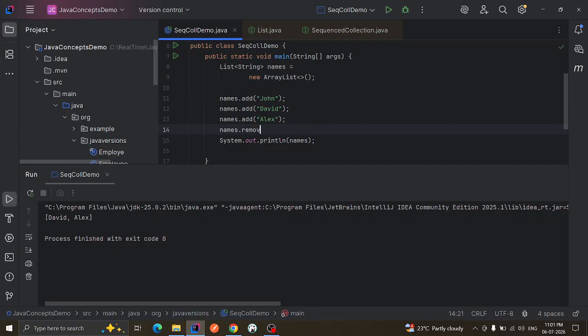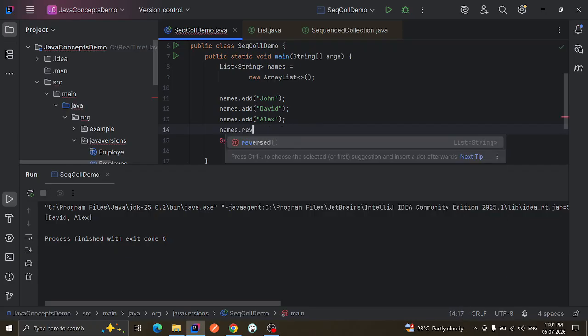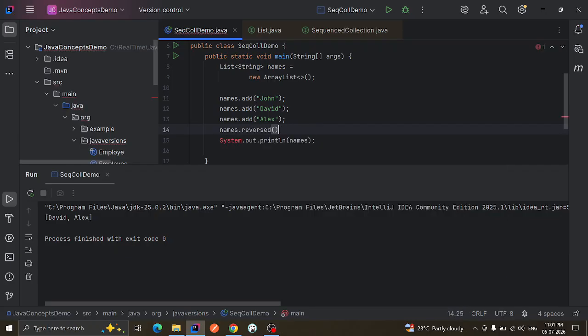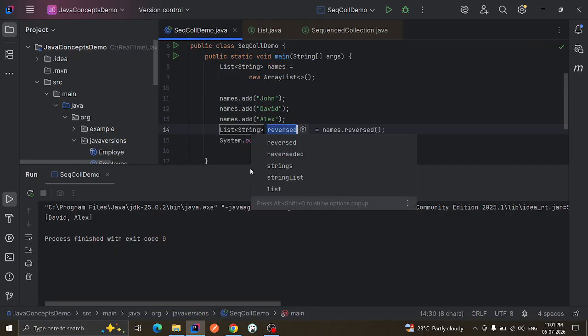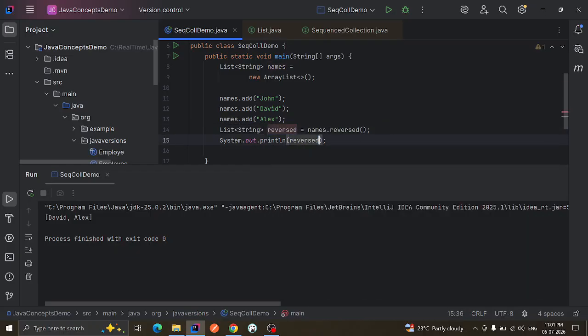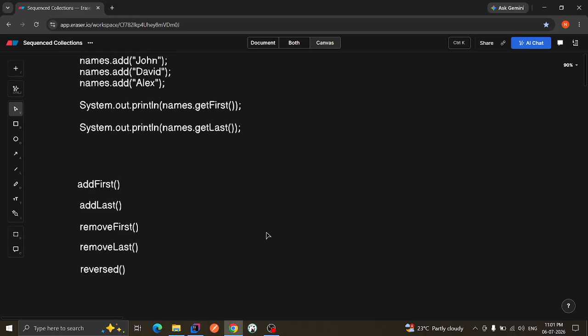For example, if I call the reversed method, and I want to see how the list looks, let me store it in a variable, list dot reversed. And if I print the reversed list, the original list will be reversed. John, David, Alex is there, right? That will become Alex, David, John. You can see Alex, David, John. So the original list is reversed. So that is one method.